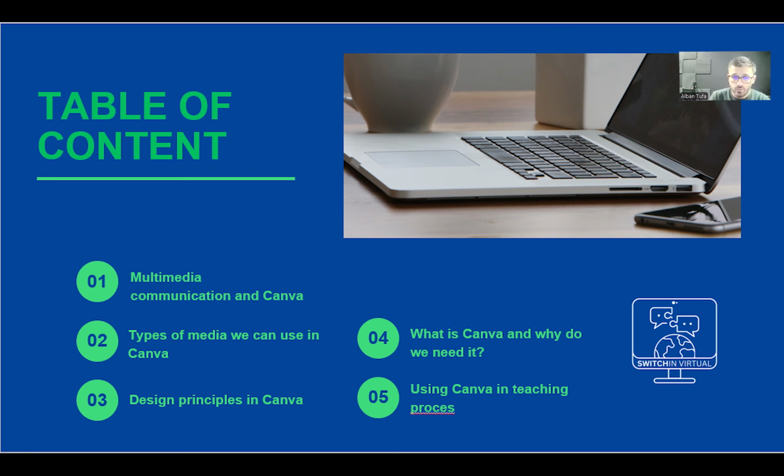What is Canva and why do we need it? So what is Canva as a tool? What must we know about it and how do we need it in our teaching processes, and using Canva in the teaching process, how can we use it? How can we construct or create new products? How can we integrate it with our students, and how to motivate them to use Canva or how to make it better? So let's start.